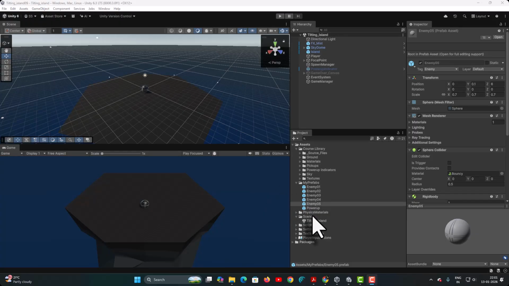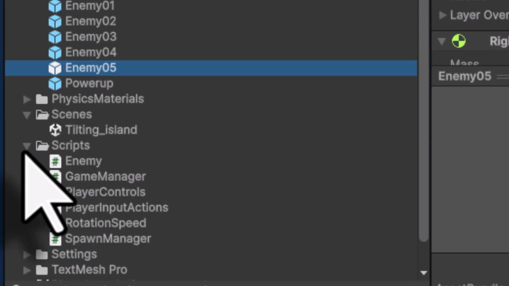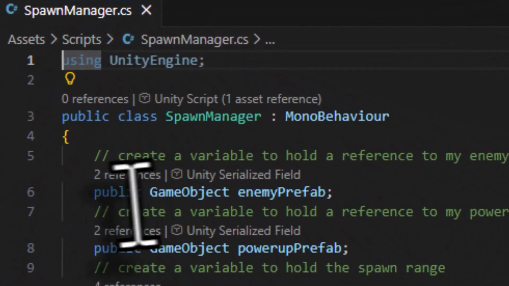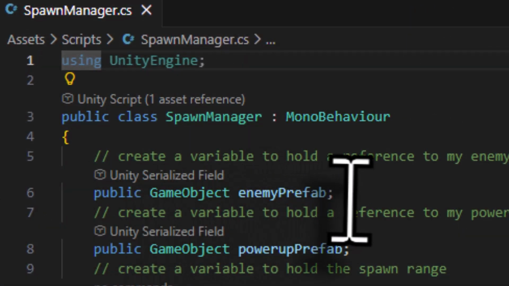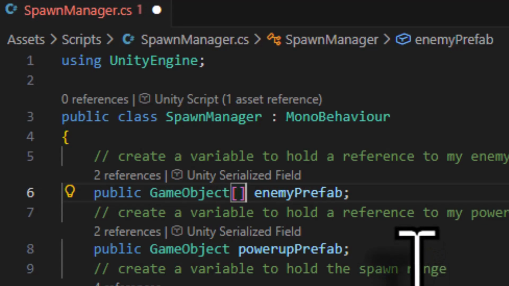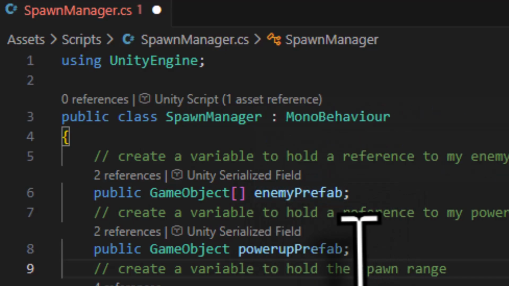Once our enemy prefabs are ready, then come here into the scripts folder and we are going to control this through this SpawnManager script. Double click to open this. We had declared a game object enemy prefab. After this type game object, I will add open close square brackets, and this now declares that enemy prefab is not just a single game object but it is an array.